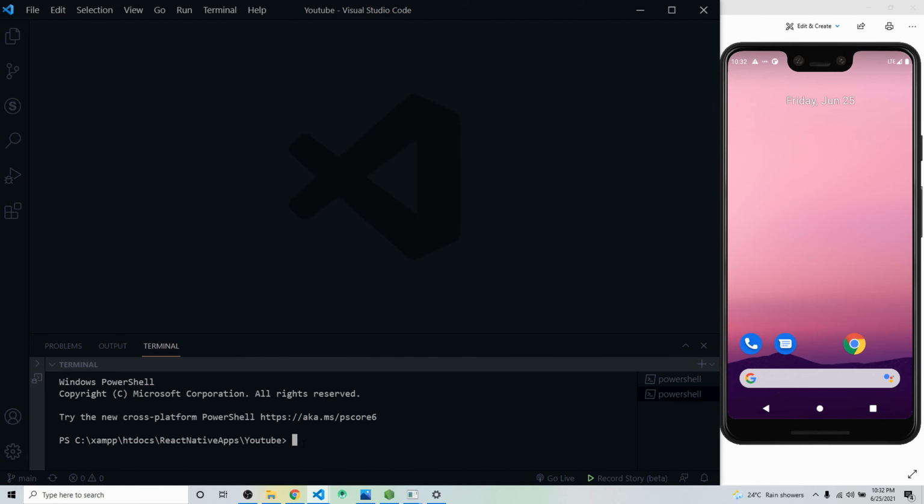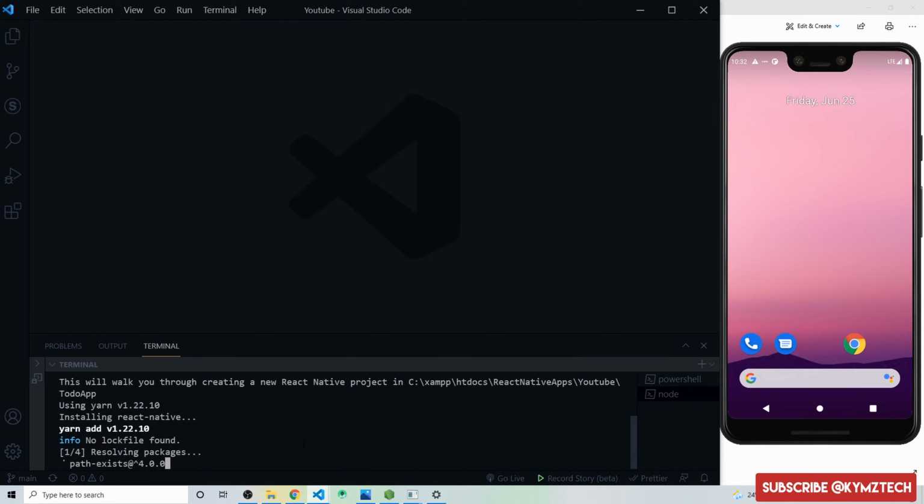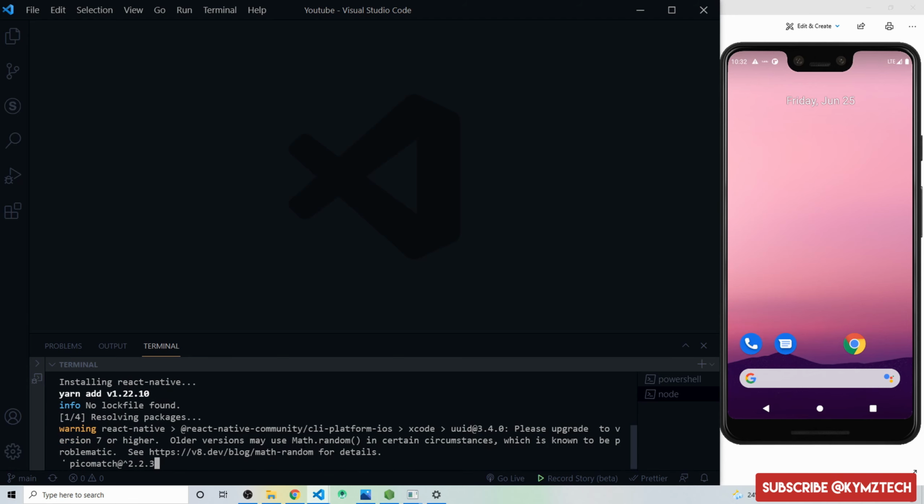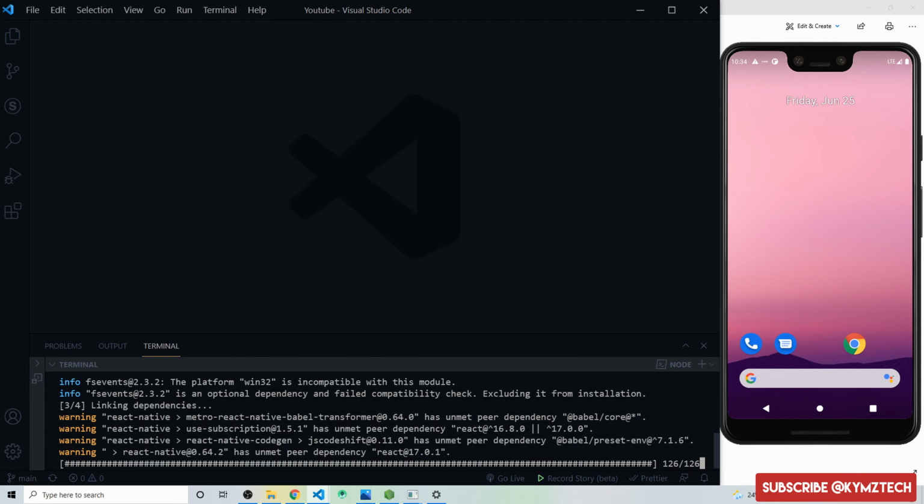Okay guys, so welcome back. So we'll start by creating the project. To create the project, I'm going to run the command npx react-native init, and we are going to call the app to do app. I'm making use of the CLI, so you can make use of expo. We are still going to arrive at the same destination. So you are going to wait for it to create the app.